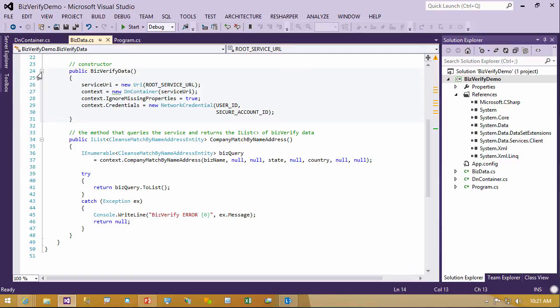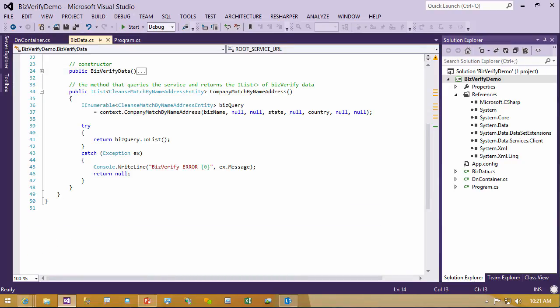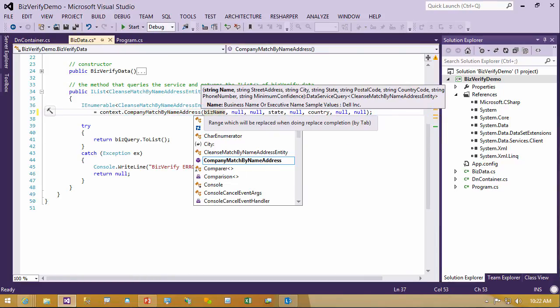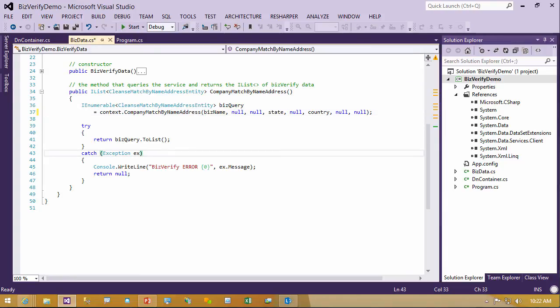And then once we've created the instance, we expose the calling method, which is cleanse match by name address entity. And here I'll just show you the parameters. You can see that this is the name of the company, the street address, the city, the state, the postal code, the country code, the phone number, the minimum confidence. I'm just passing in the minimum values here, basically strings. And then after we call this, we return the completed information to a list. So this is the key point, the exposing method that says take these things in, then call the service, go out to the endpoint, and return the results.